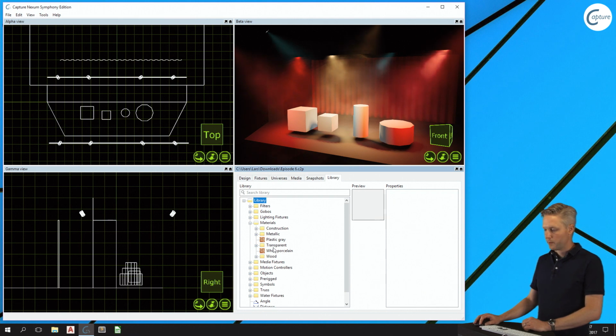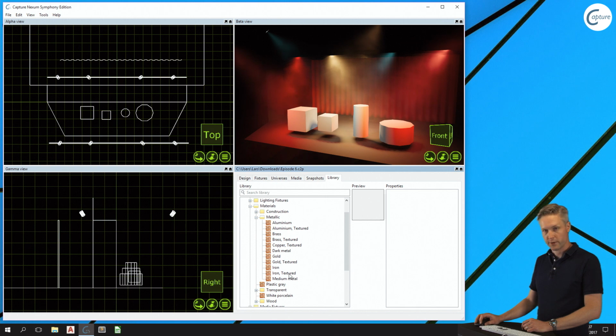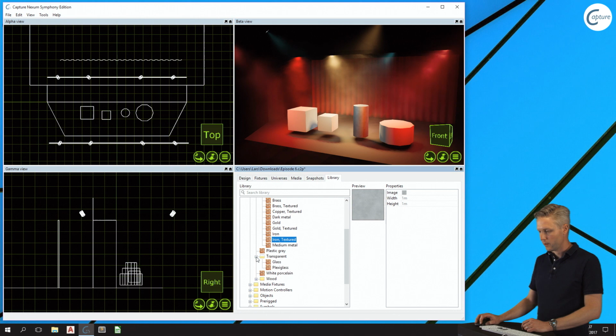Here you can find some basic materials that you can use to apply to objects as well as customize for your own needs. I'm going to apply a textured iron material to the first cylinder and a transparent plexiglass to the second cylinder.